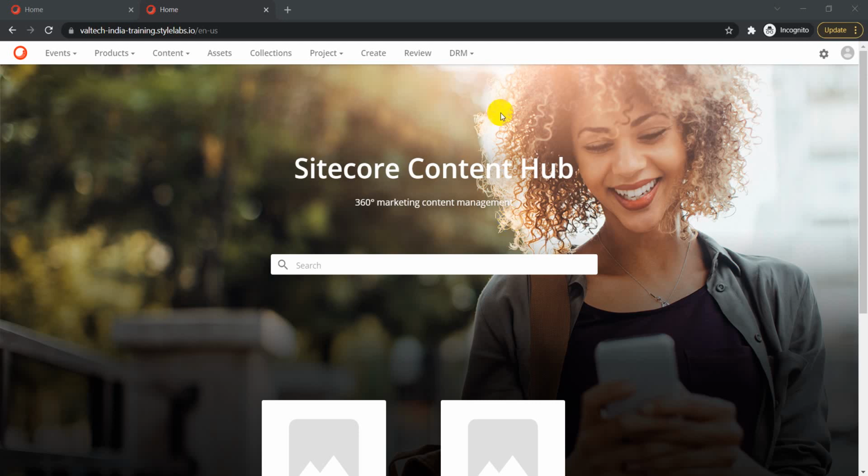Here from the menus you can see we have products, content, assets, collection, project, create, review, DRM, and many more you can create on your own. All these different pages we see in the menu are directly or indirectly related to one of the entities available in the system.